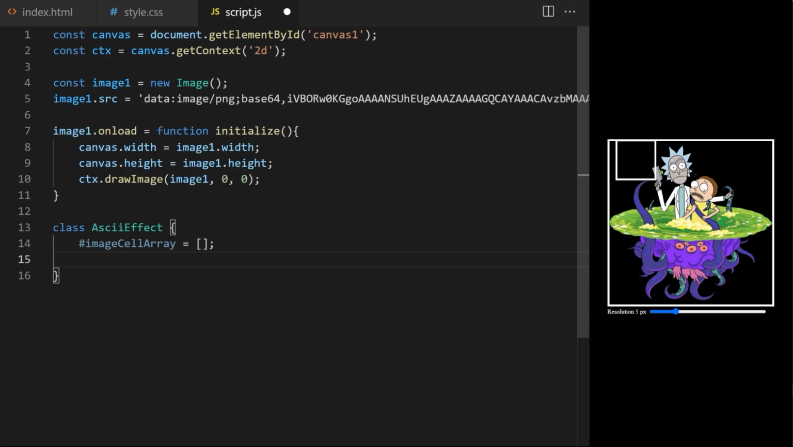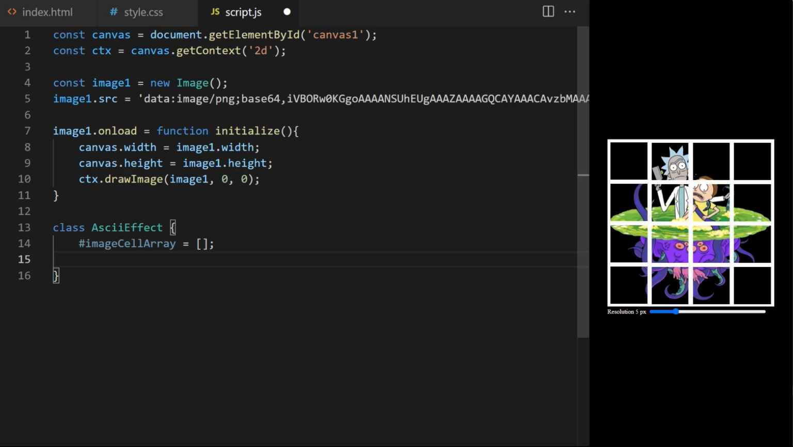Let me show you. I will break image into a grid, analyze average color of each grid cell, and assign it a symbol based on the color. I will need an array that will hold all of these cell objects that make up the grid. I will call it, for example, image cell array. I will also create symbols array that will store a list of symbols we will use to replace pixels.